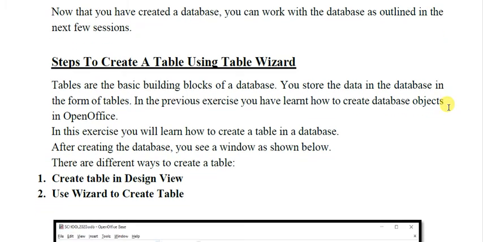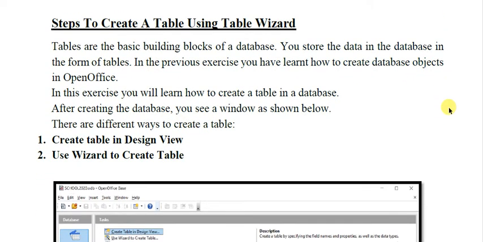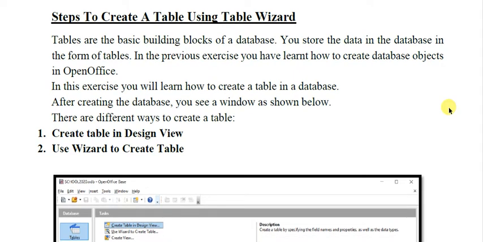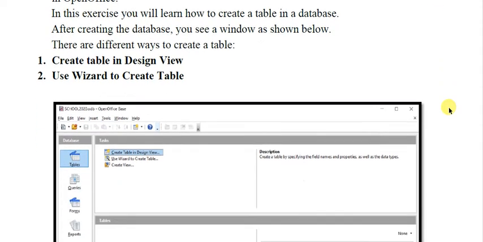So the first one is to create tables using wizard. Tables are the basic building blocks of a database. You store the data in the database in form of tables. Tables means collection of rows and columns. So after creating a database, you will have the options to create a table in design view, or you can also use wizard to create a table.